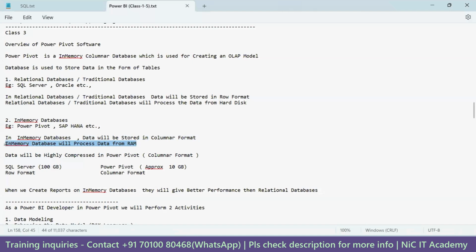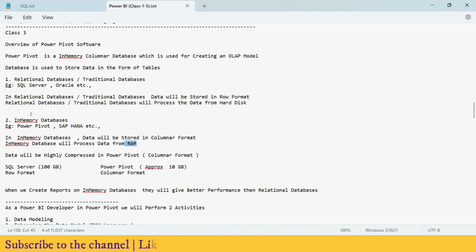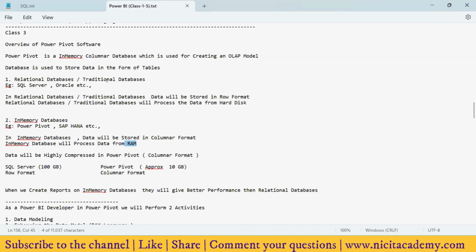So let me tell you something here. An in-memory database would be much faster than the relational database, because we are just processing the data from the RAM. Here we are processing the data from the hard disk. There is a difference. In the in-memory database, the data can be compressed, but in this relational database, the data can't be compressed because it is stored in raw format.